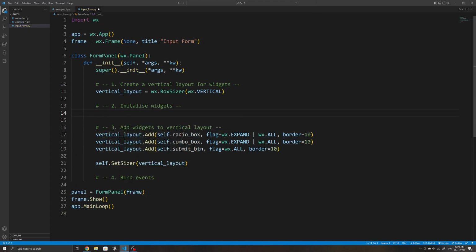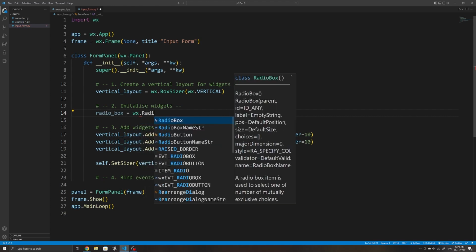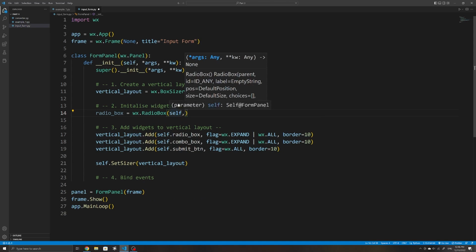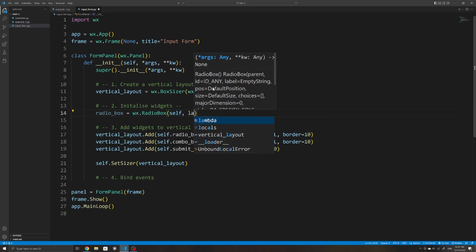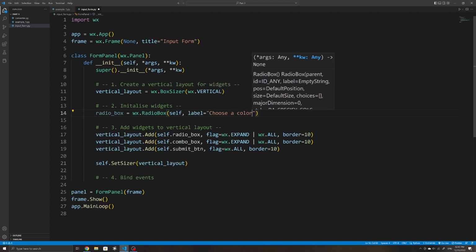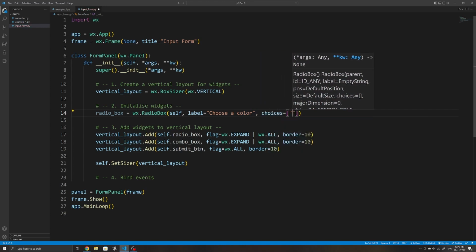We will first start by creating the radio box. This expects a parent, which we'll pass in as the self variable, as well as a label as the title of our radio box. I'll just make this a radio box about choosing a color. And to pass in the radio buttons that we want, we'll need to pass in a list of choices. In this case, I'll just give 3 colors.